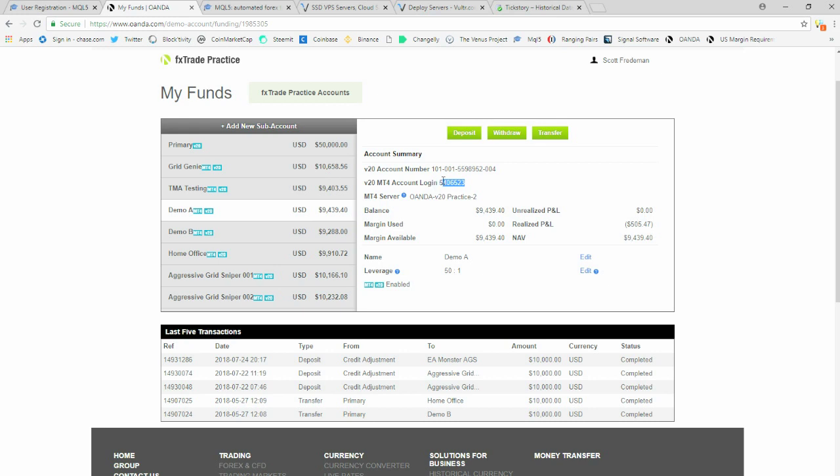And then you have this Oanda V20 practice 2. That one, you're going to write that down as well. Whatever your MT4 server says, write that down. Oanda V20 practice 2 is what mine is. You might want to copy and paste that onto a notepad or something to make sure that it's typed out exactly like that, because if it isn't, you're going to have problems logging in.